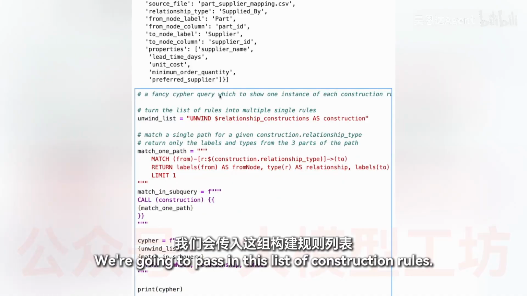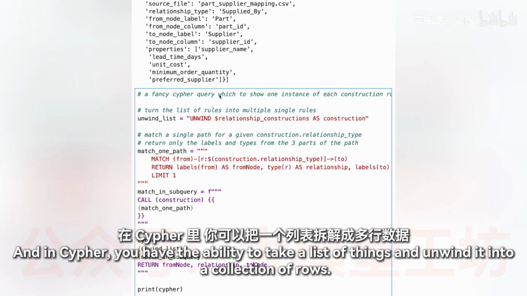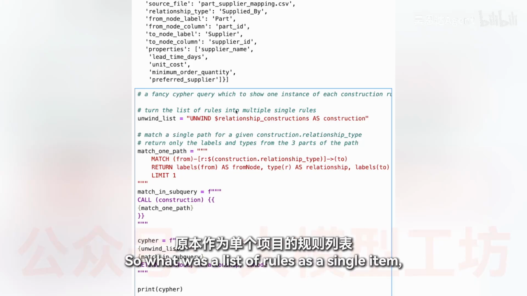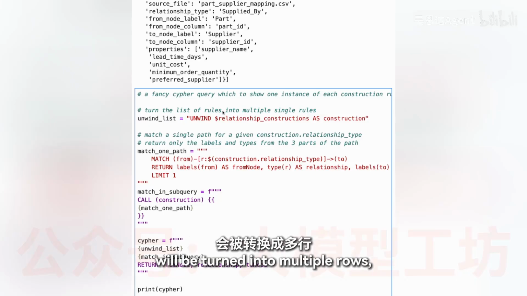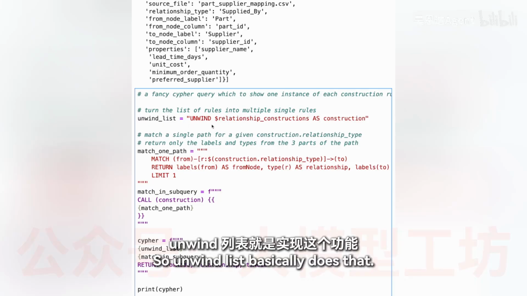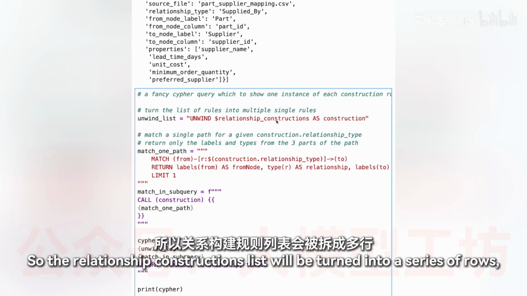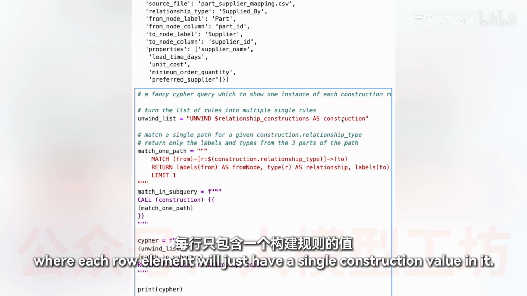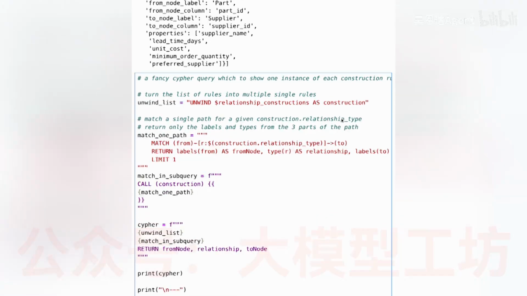We're going to pass in this list of construction rules, and in Cypher, you have the ability to take a list of things and unwind it into a collection of rows. So what was a list of rules as a single item will be turned into multiple rows where each element in each row will have a single rule. So unwind list basically does that. So the relationship constructions list will be turned into a series of rows where each row element will just have a single construction value in it.